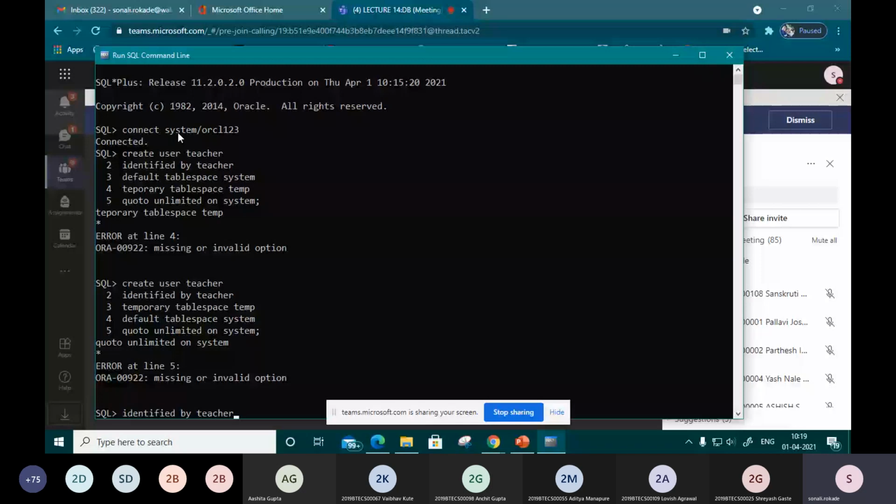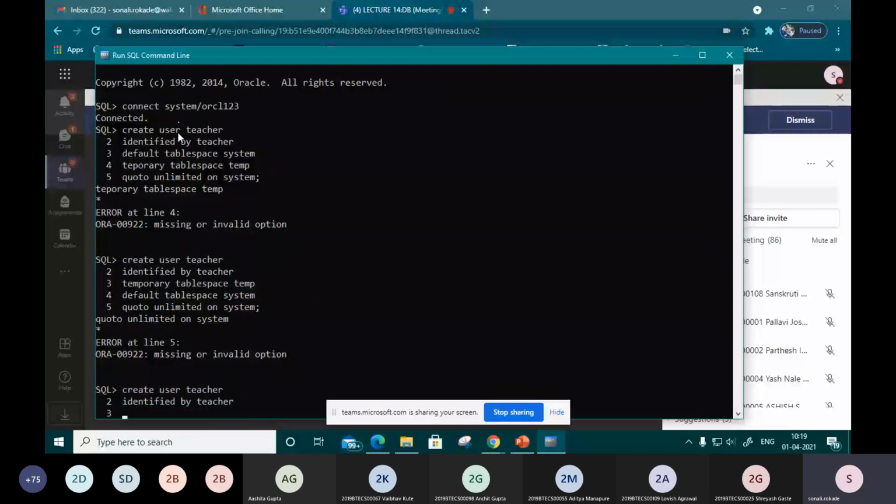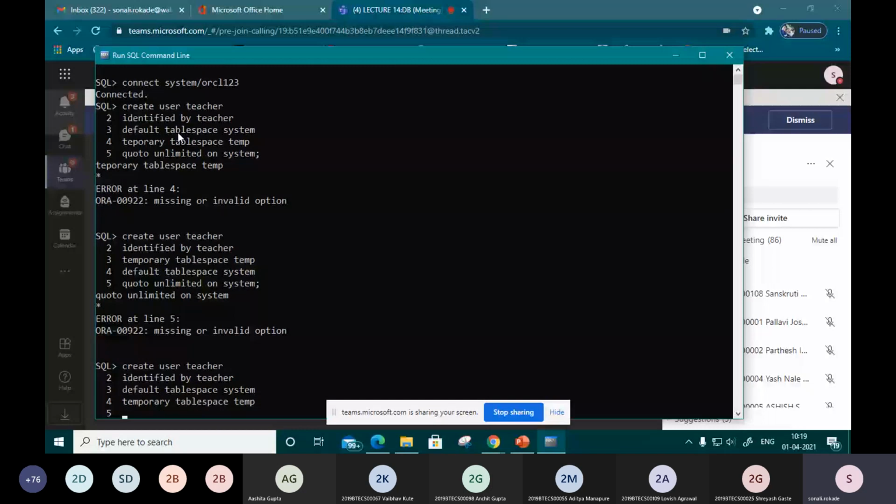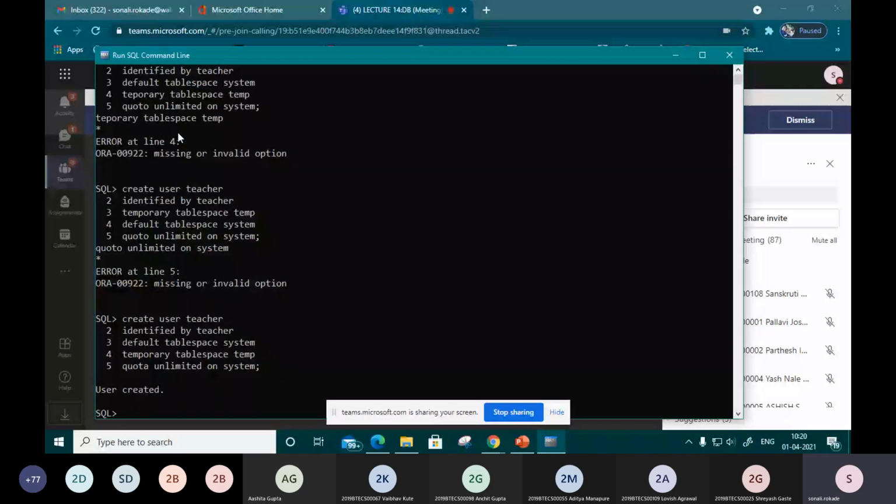Create user, identified by, then default tablespace, then temporary, then quota with unlimited on system. Okay, so in this way we create the first user.